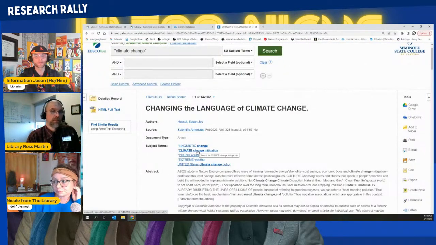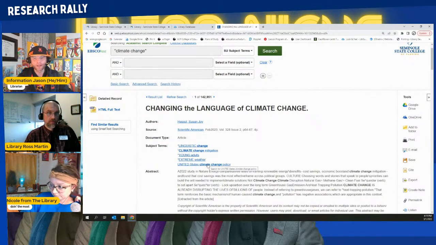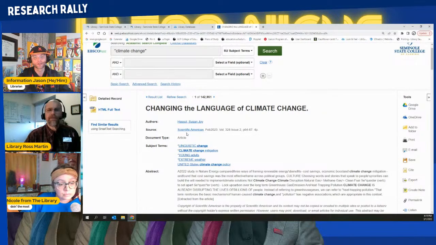Okay, and again, there's that mitigation again. And we're looking at, I believe, a periodical, or is this a journal? I thought it was a periodical. It's a periodical of some kind, Scientific American. Yeah, some kind of magazine.